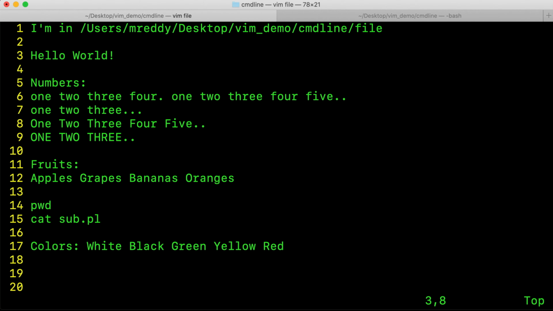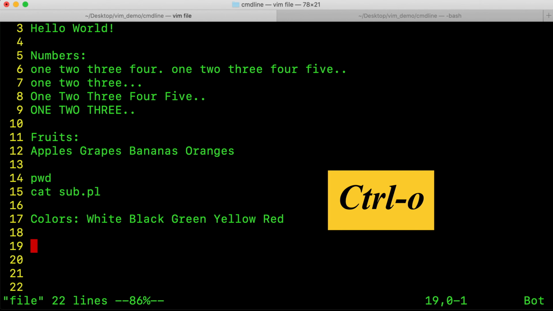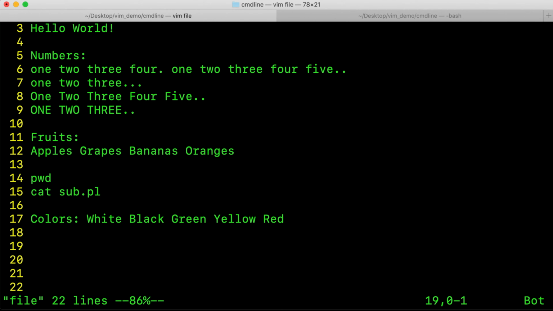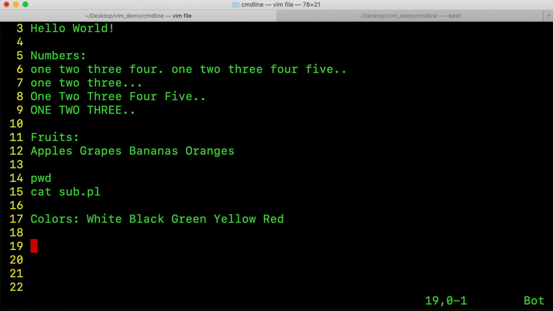Now let us talk about how to open File Explorer from Vim. Type colon followed by uppercase E and then X, or simply uppercase E. This opens up the File Explorer, and from here we can navigate through the file system and open the file that we want. To get back to the previous buffer, just type Ctrl-O. And typing :ls will list out all the buffers which are opened in this session.